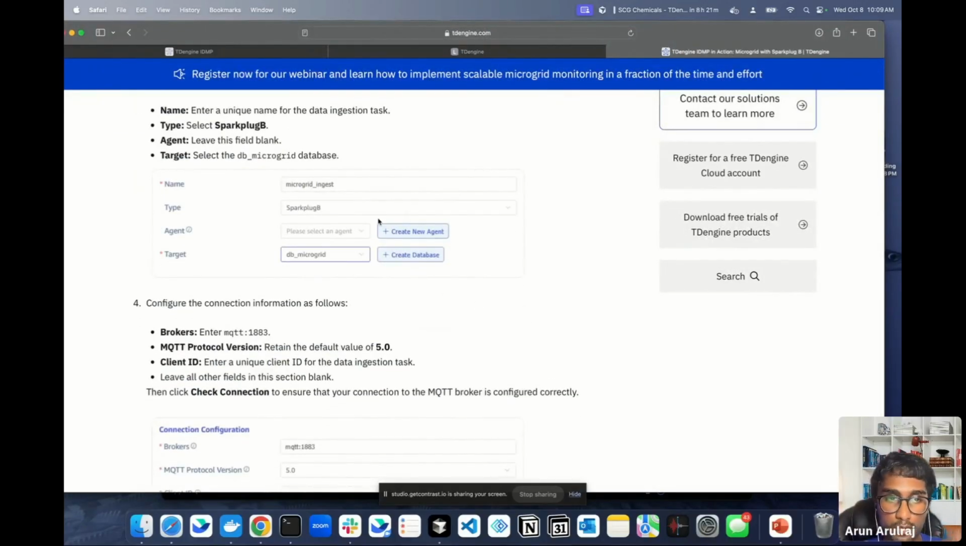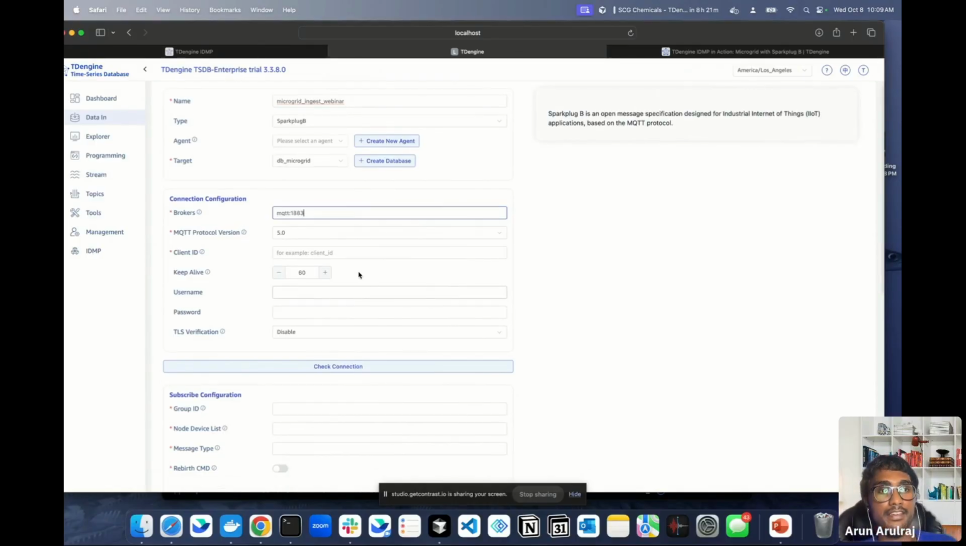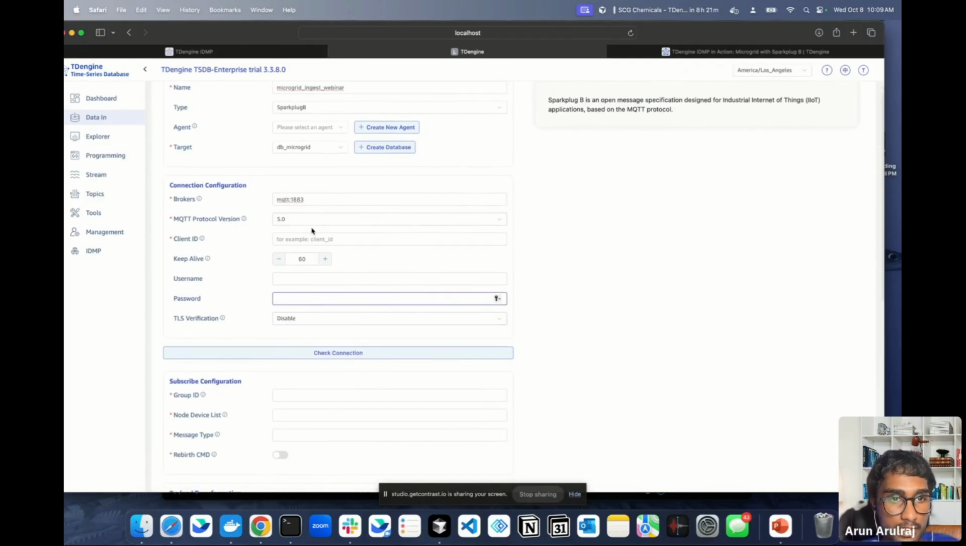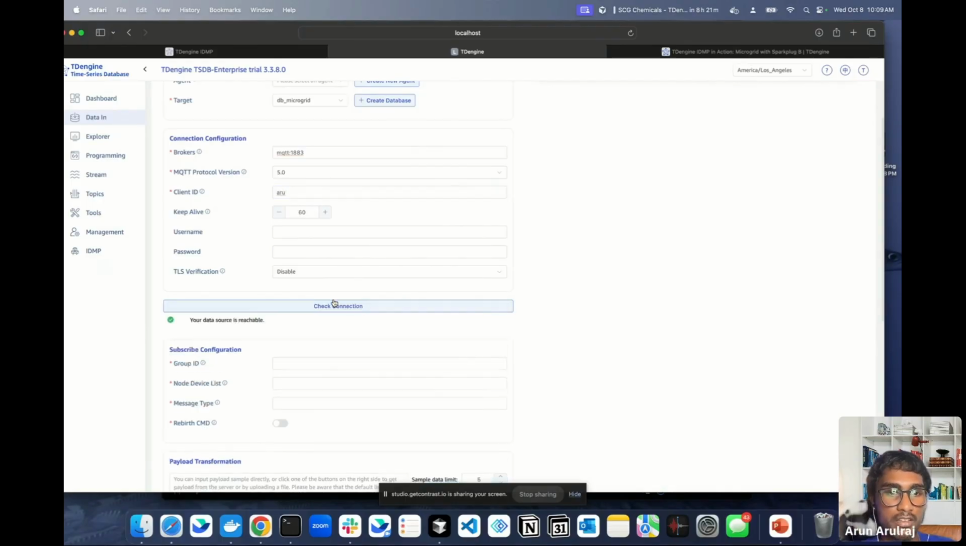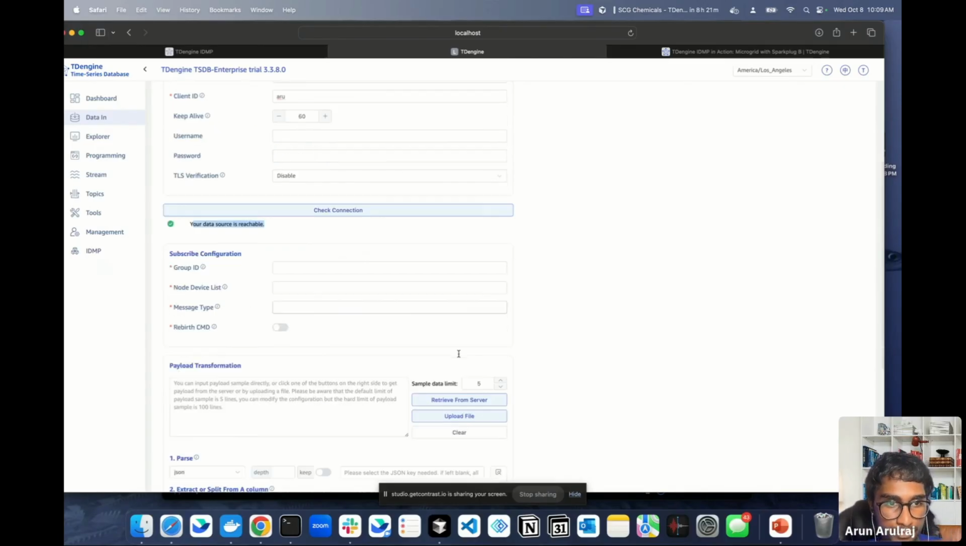You enter the broker, which is the same for everyone, MQTT 1883. And then you're going to want to keep alive. All these settings are left exactly the same. For the client ID, it could be whatever you want. I could do Aru, just something unique. Check connection. It should say your data source is reachable. That means that it's subscribed and it's completely running.